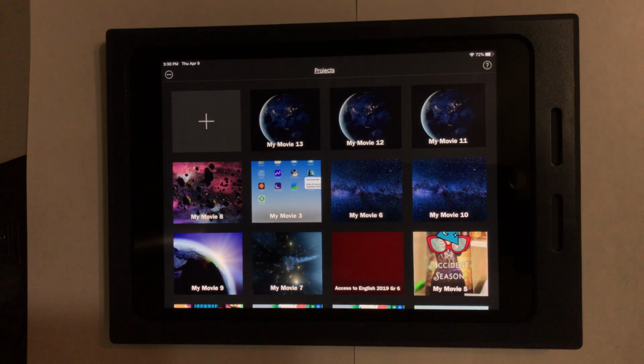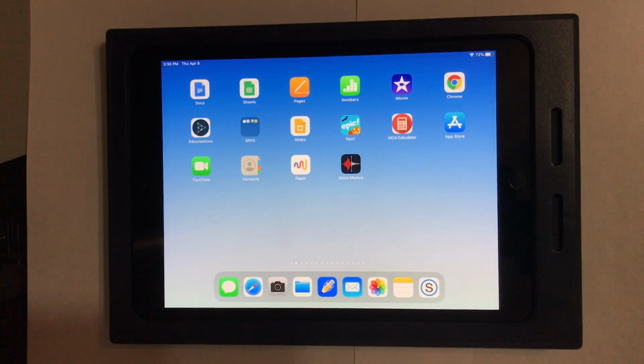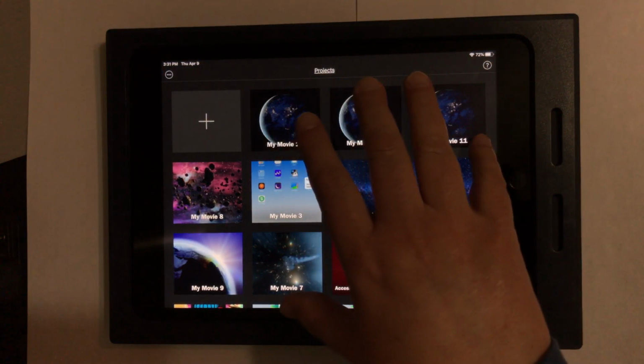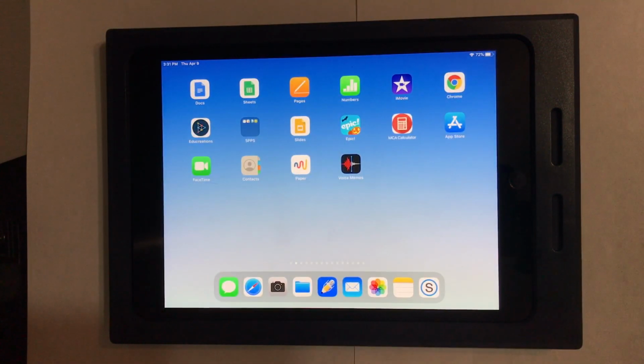There are a few different ways that you can quit or leave an app. One simple way is to tap the home button once. This will quit your app and go back to your home screen. Another way to quit or close an app is to do a slow 5-finger pinch on the iPad screen. This will close the app and return you to your home screen.